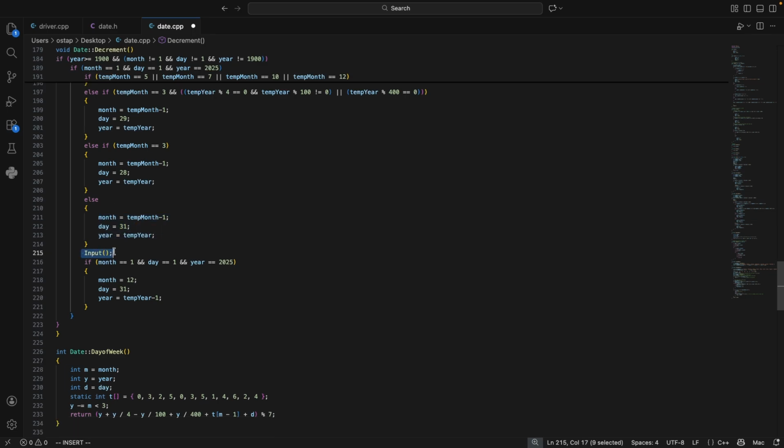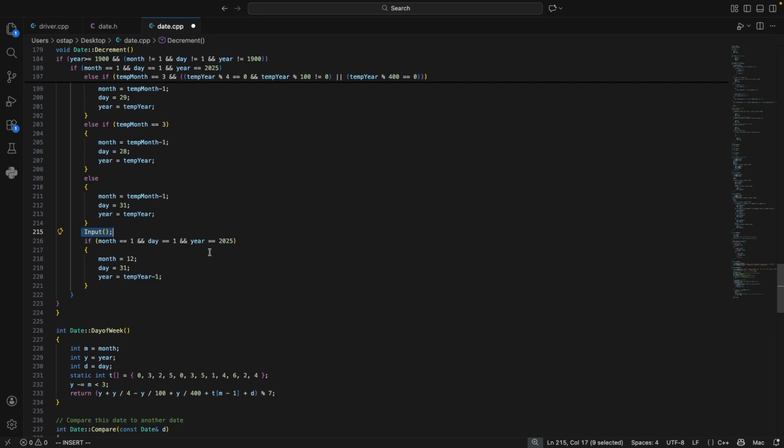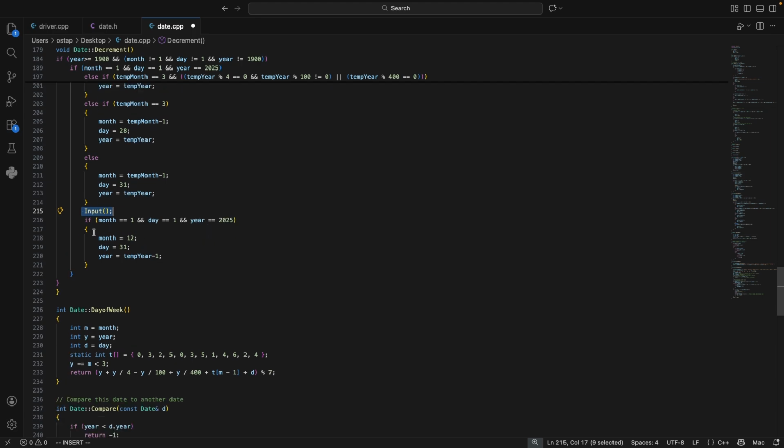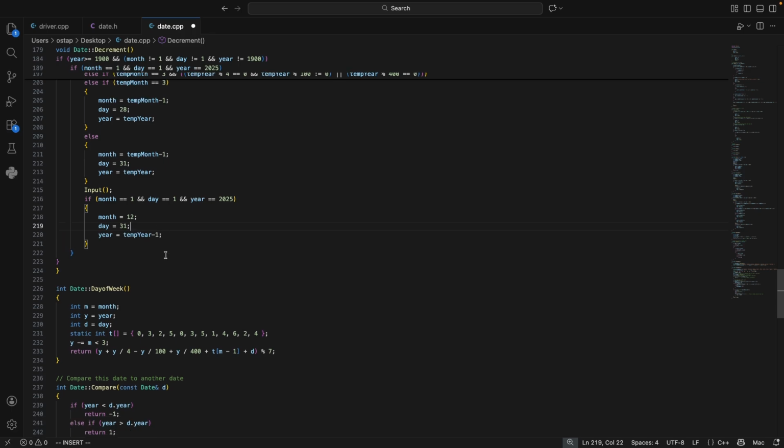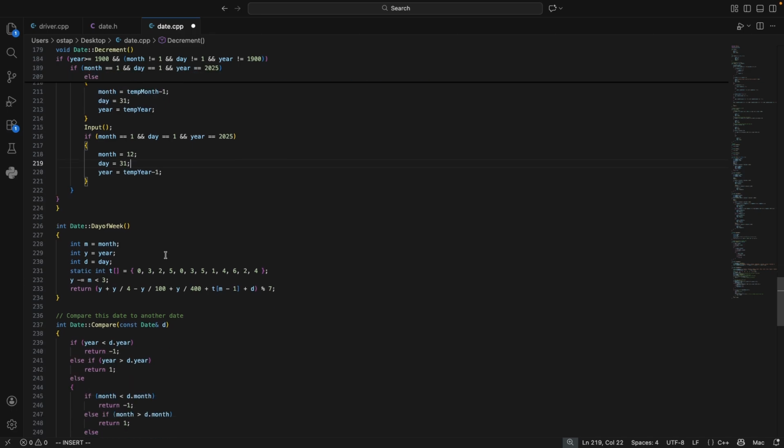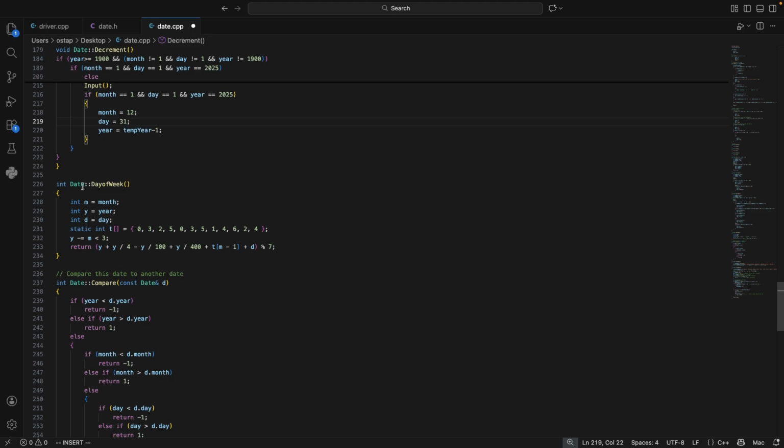I perform one more check, and if it still fails, then I'm just gonna subtract a year and give it the last day of that year. Then for the day of week, I used the formula given by the homework sheet.